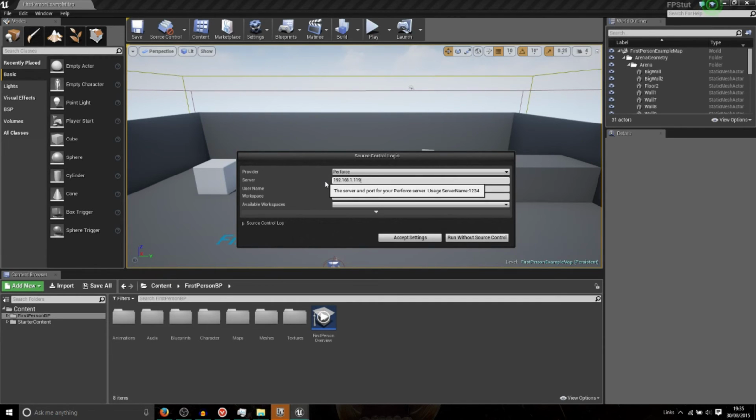Anyway, so because we've started up the engine again, we're going to go ahead and connect to source control. 192.168.1.199, colon 1666, that's an at. And then it was Joel's laptop, and then the workspace was this one.